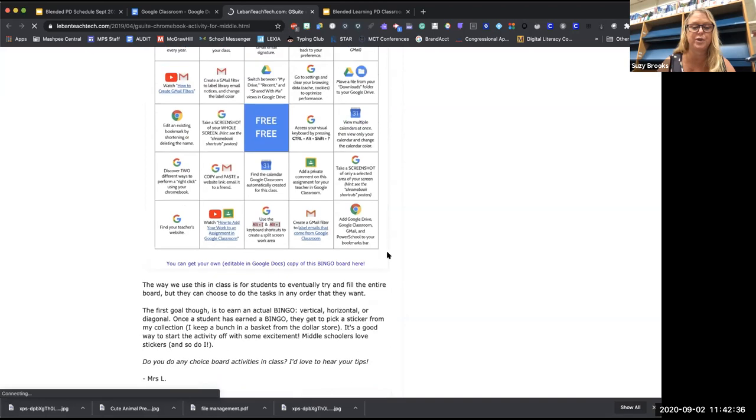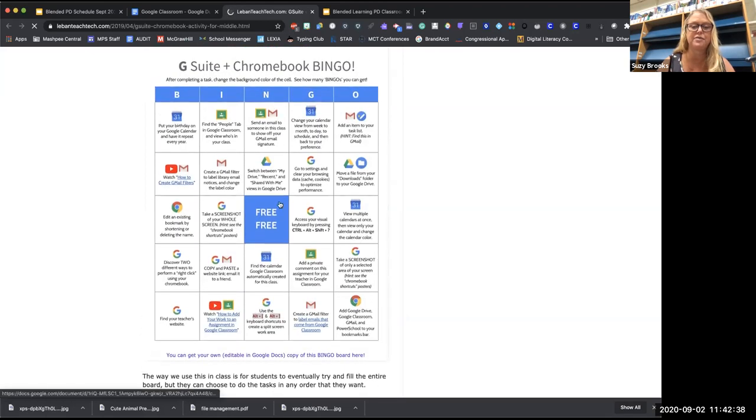Again, providing that choice. You can always design it so that you have certain things in certain places, so that if you're asking them to do a certain row or a certain letter or a certain shape on the bingo board, you know they're going to hit the ones that you really want them to hit. But it still gives them some choice as to what order they do things in.